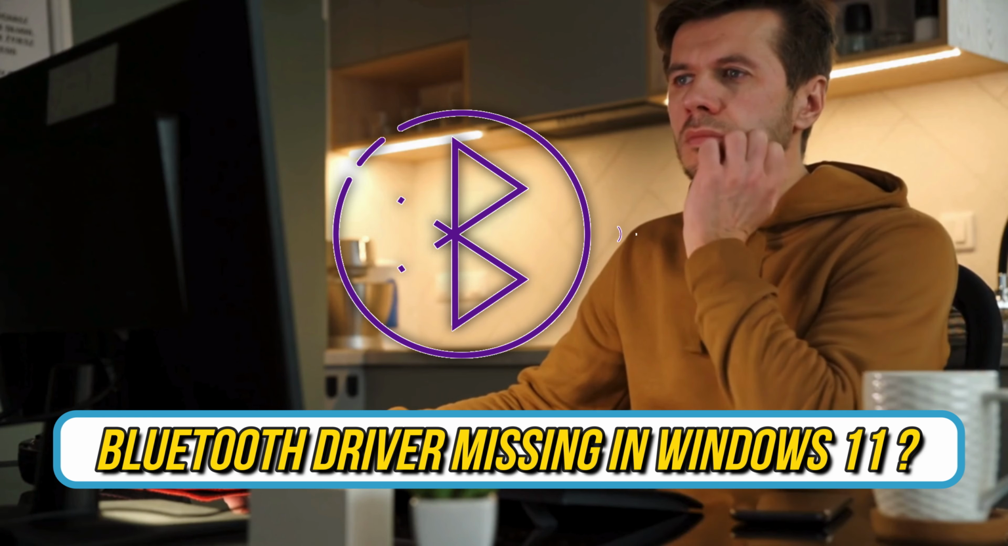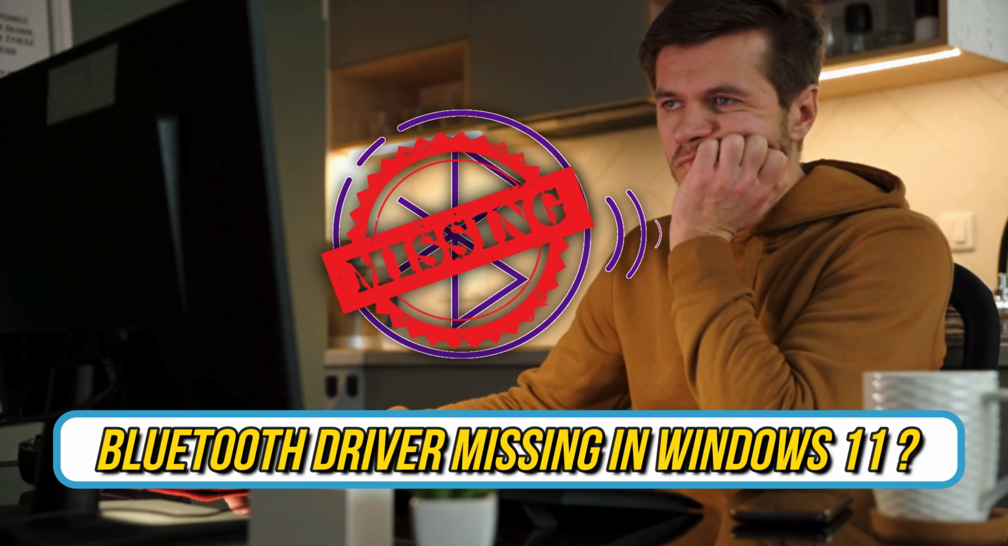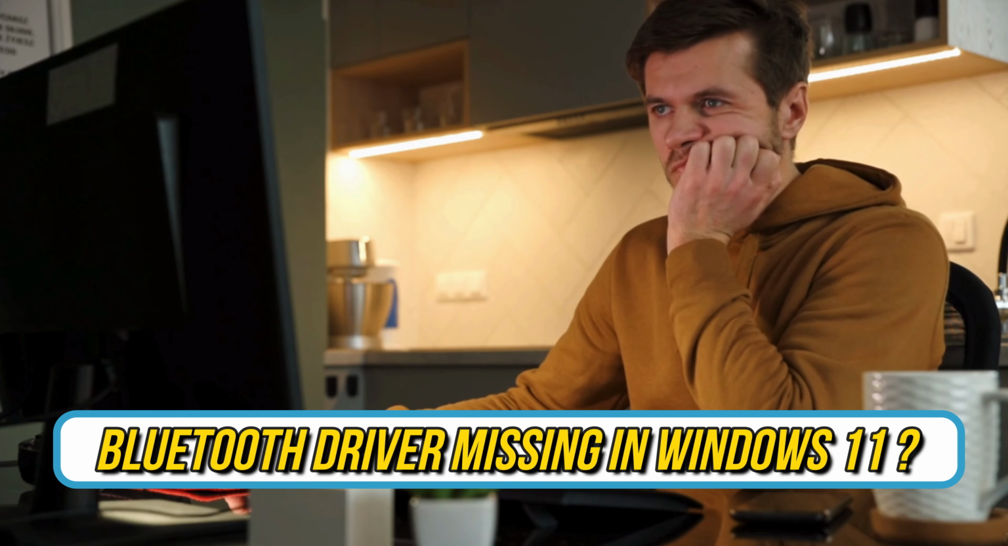Is your Bluetooth driver missing in Windows 11? Then you are at the right place, as here is how to fix the issue. Let's get started.